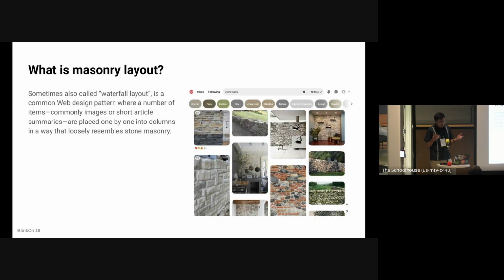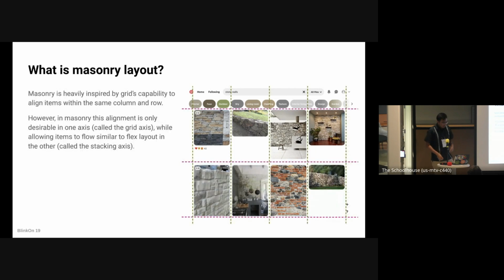Masonry layout is basically a layout that allows web authors to present flowing content in multiple columns or rows, depending on whether we want a vertical or horizontal reading flow, from the start of the container, flowing into the end of the container. Masonry is deliberately similar to grid layout since we have two-dimensional flow of its contents.